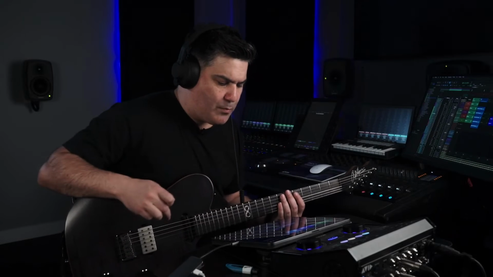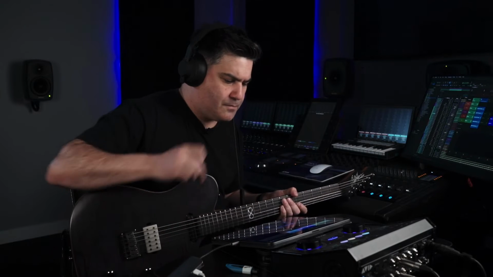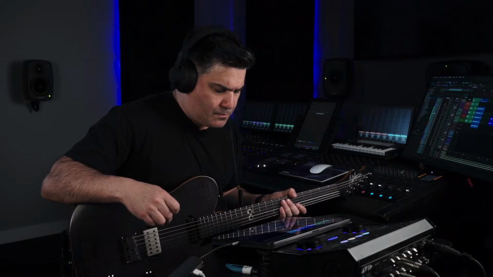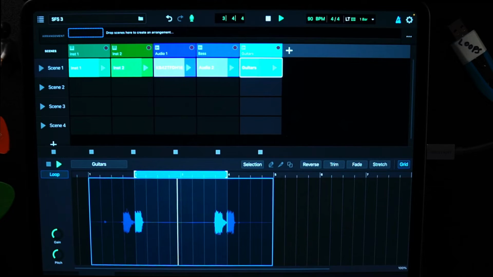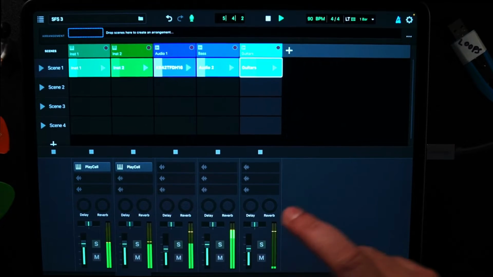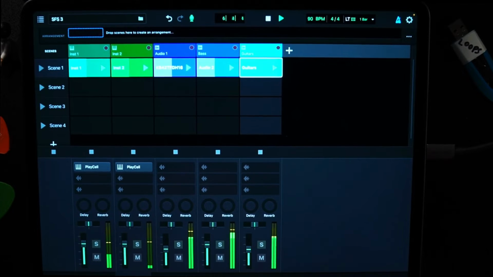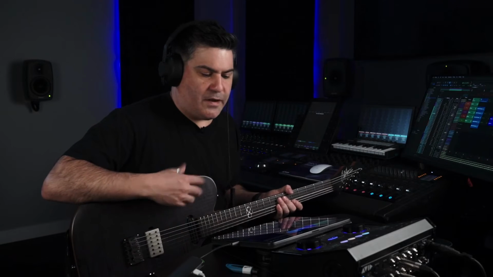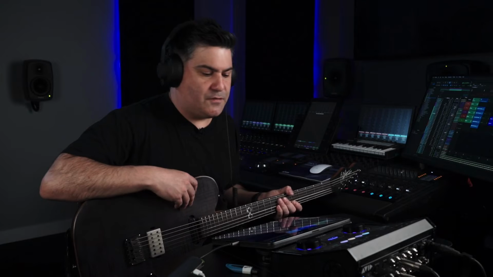Okay, let's just grab a little loop there, take that out of record arm, and let's hear that together. Okay, I think those guitar stabs sound okay. I think the next thing I'm going to add is maybe some kind of synthesizer stuff.